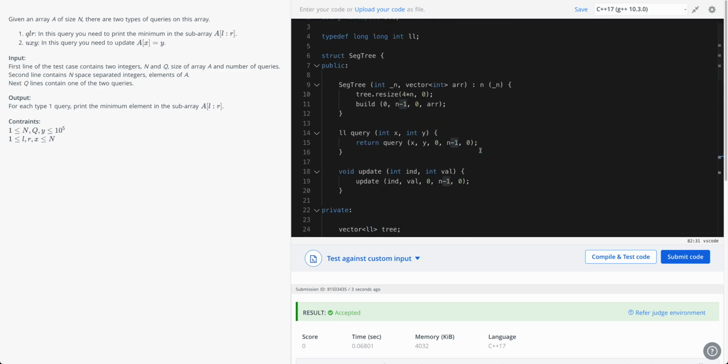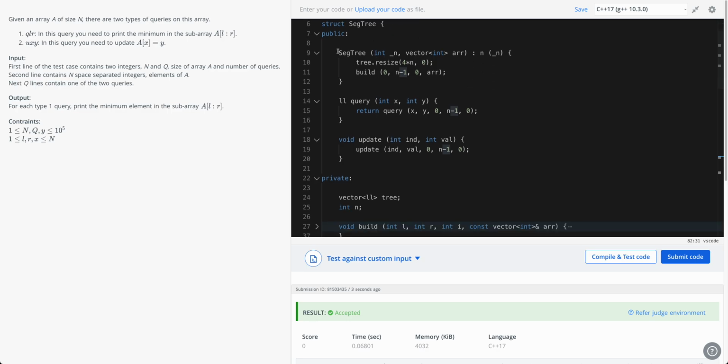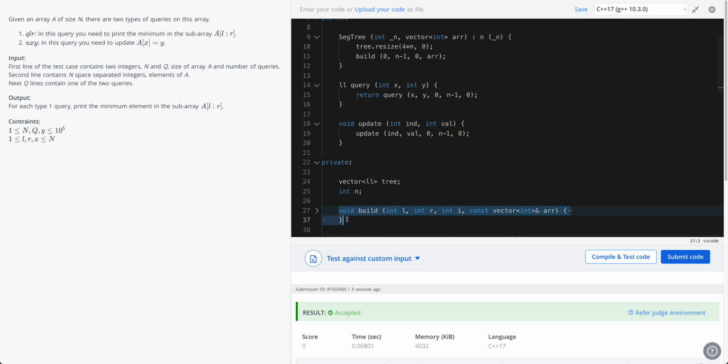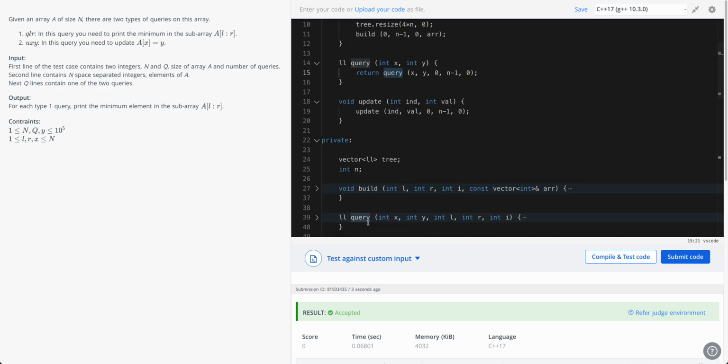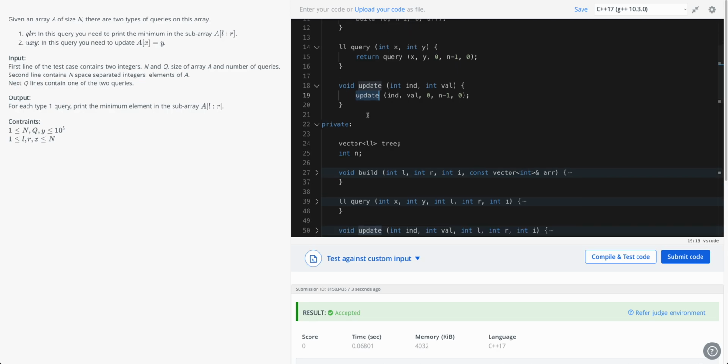So this is the overall structure of the segment tree class. It has a constructor and two methods, query and update. Now the constructor basically takes in an array and an integer n, and calls the build function, which is another private function of this segment tree class. So we are building the segment tree in the constructor, and the query method is just calling the internal query method. This update is also calling the internal update method.